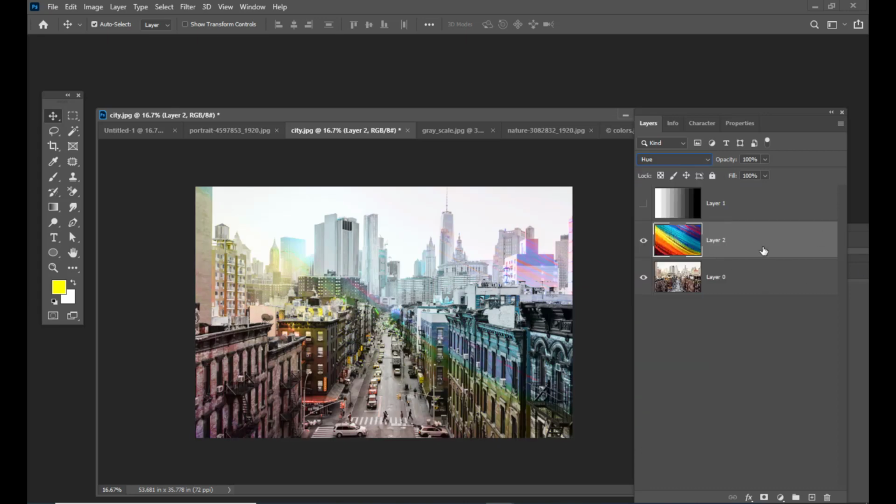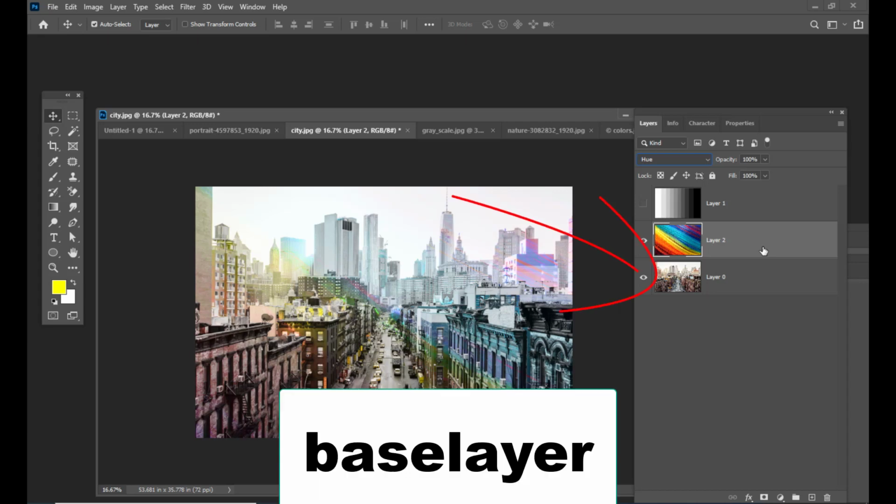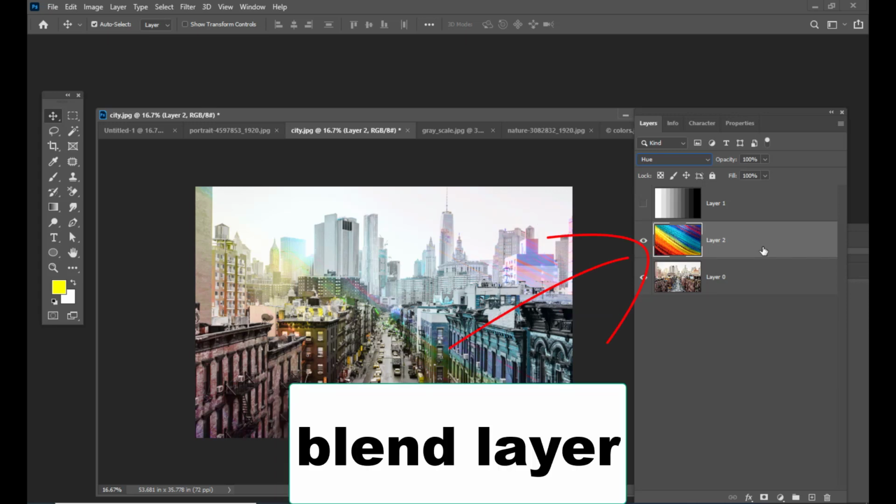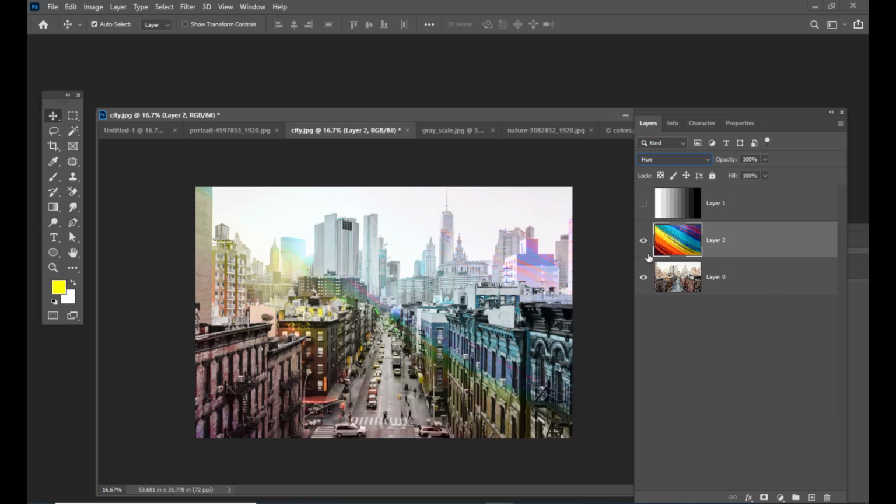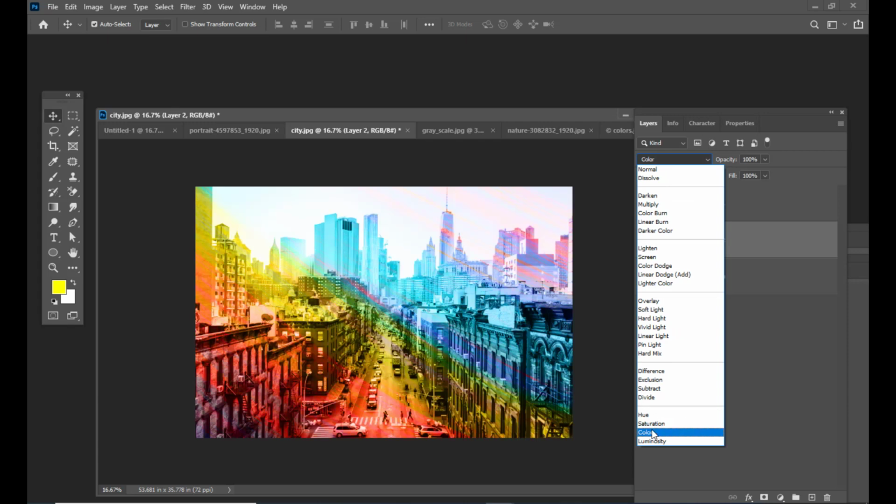So see here. What hue blend mode does is it produces a result based on the luminance and the saturation of base layer and the hue of the blend layer. So we can see the result here. We can see in some places how the color has blended with the base layer or this building image. The next blend mode is the saturation.